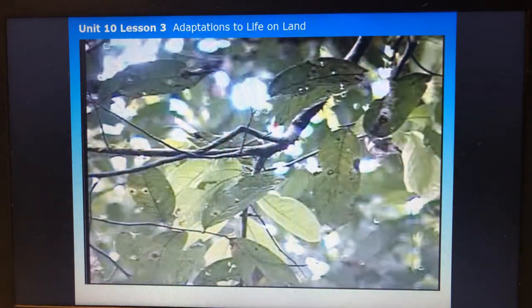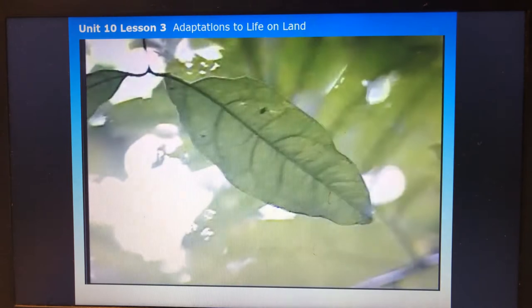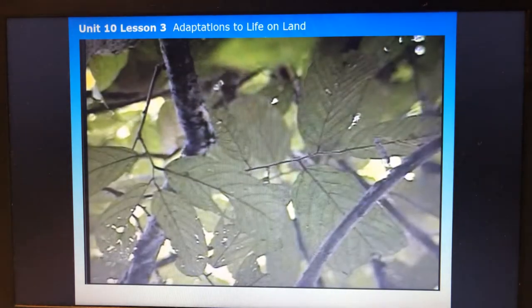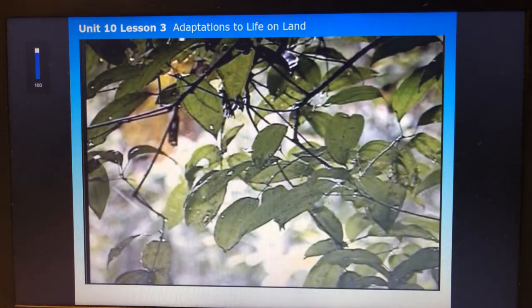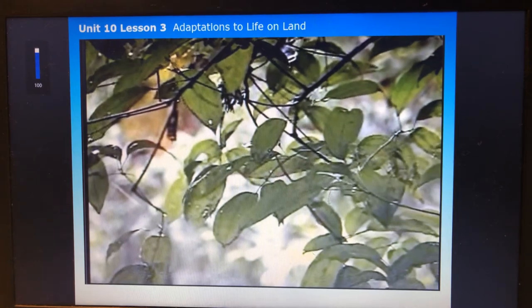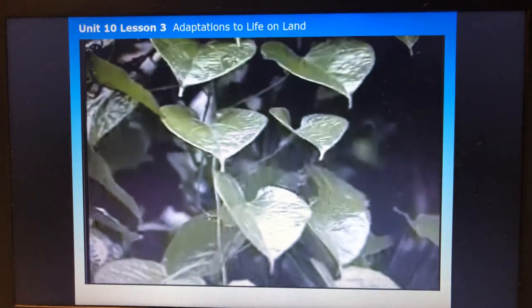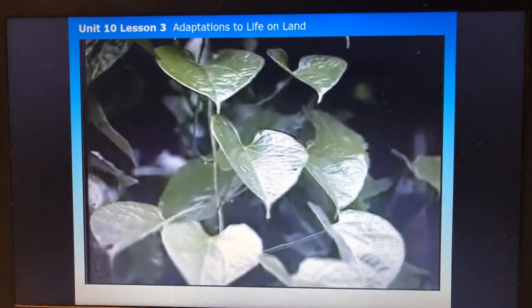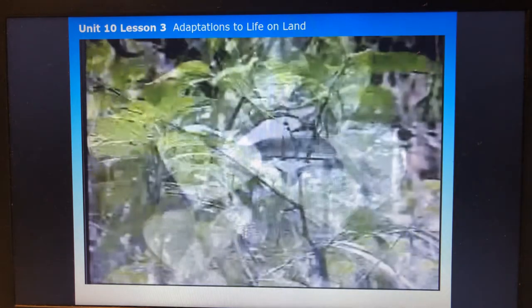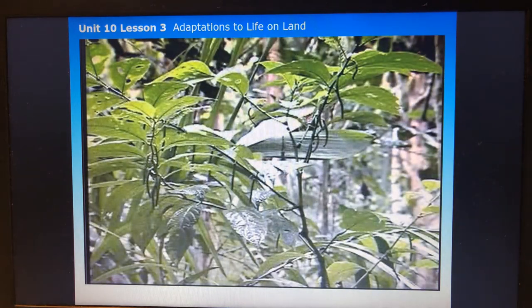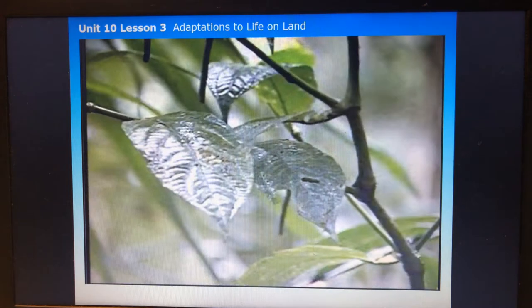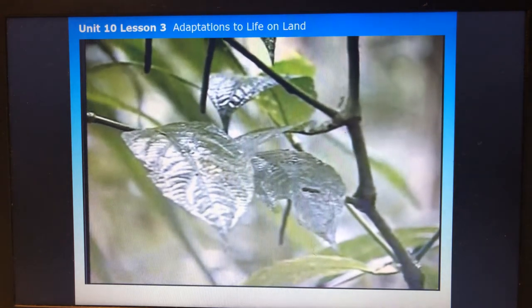A lot of rainforest tree leaves have a similar shape. What does this smooth, pointed leaf shape do for trees that grow where it rains just about every day? Where leaves can stay on a tree for a whole year, why do you think so many of them are thick, leathery, or waxy?